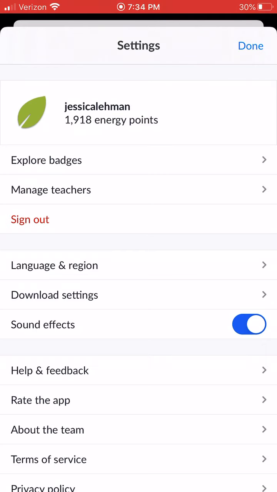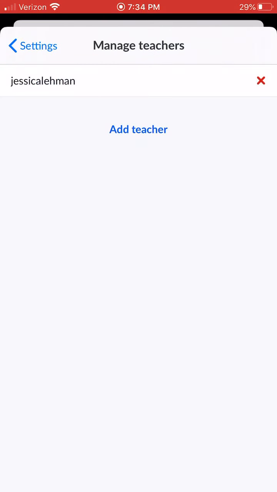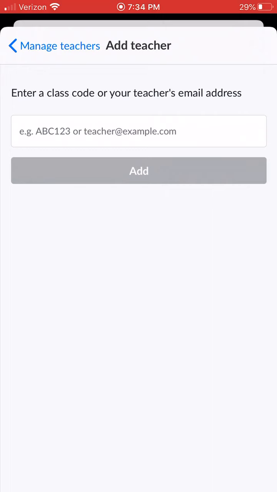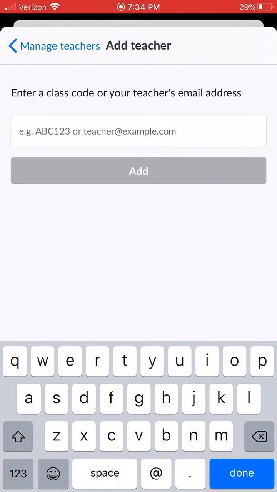What we're going to do is go to Manage Teachers, which is right up above Sign Out, the second option down. Obviously I've already added myself, but you're going to go to Add Teacher, and in that box you're just going to type in the codes that I've emailed to you. I check your Google email, your school email. I've already emailed you the code for your class.